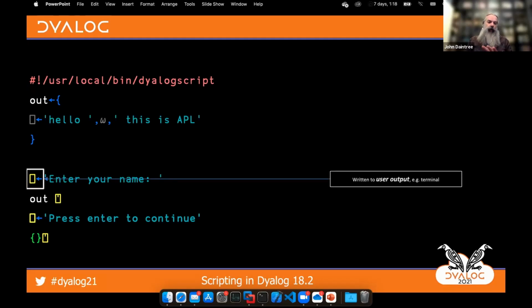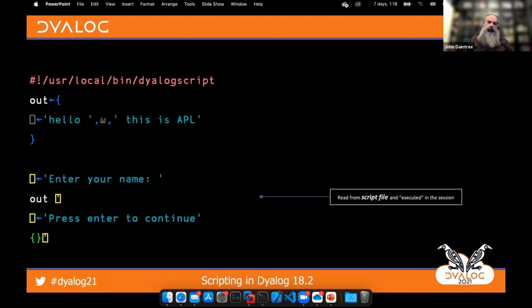So yes, "enter your name" has gone to stdout. Then we get to this quote-quad, which is a request for input. Now, when we're running this as a script, this input needs to be read from whatever the current user input is. Typically, it'll be the terminal, so we will be asking the user to type this. Importantly, it's not read from this code. We are separating the input that is the code that is to be executed, and then what is the user input into the application.